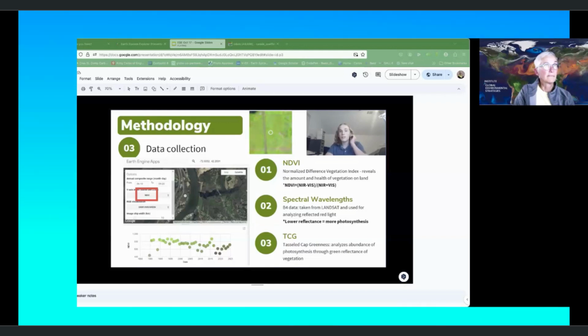We then decided to use the NDVI, spectral wavelengths, and TCG data from the Landsat satellite to identify any trends occurring after the installation of the solar array. The NDVI estimates the amount and health of vegetation on the land. Band 4 shows the total red wavelengths. Less reflected red light means more photosynthesis takes place. The TCG shows photosynthetically active vegetation.